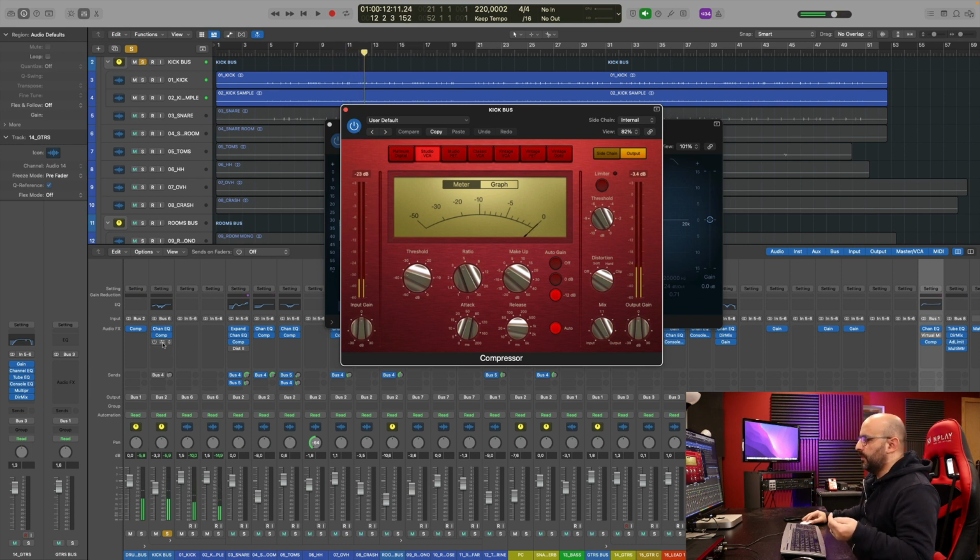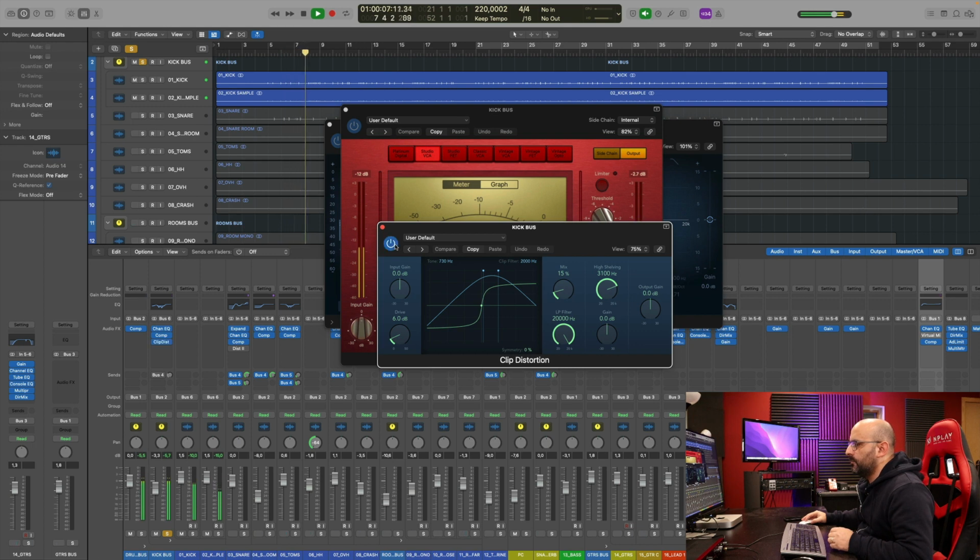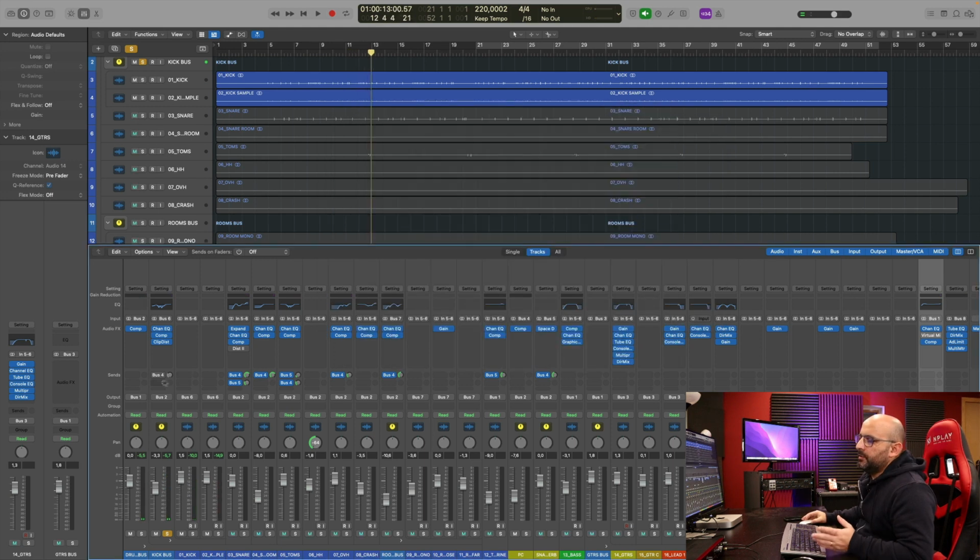And then I tried this plugin. What I was looking for when I reached out to this plugin, well, I tried more, but I ended up with this one. I wanted more low end and to reduce the impact, the clickiness of the kick. And this clip distortion rounded up the kick sound. And then I send it to the parallel compressor.